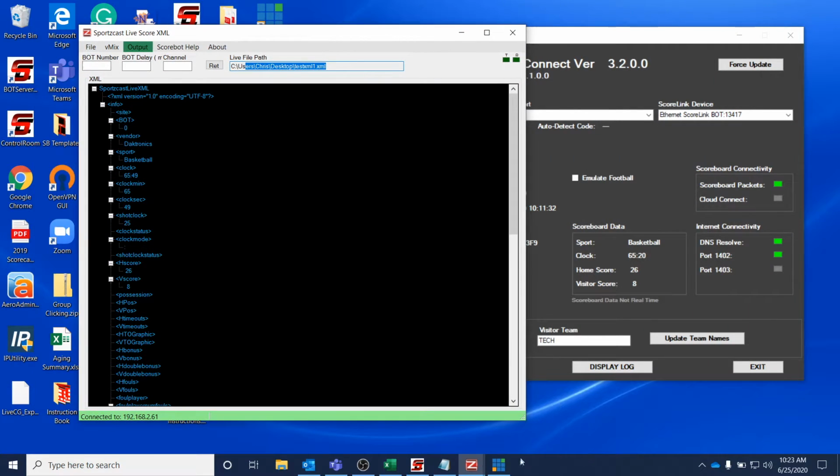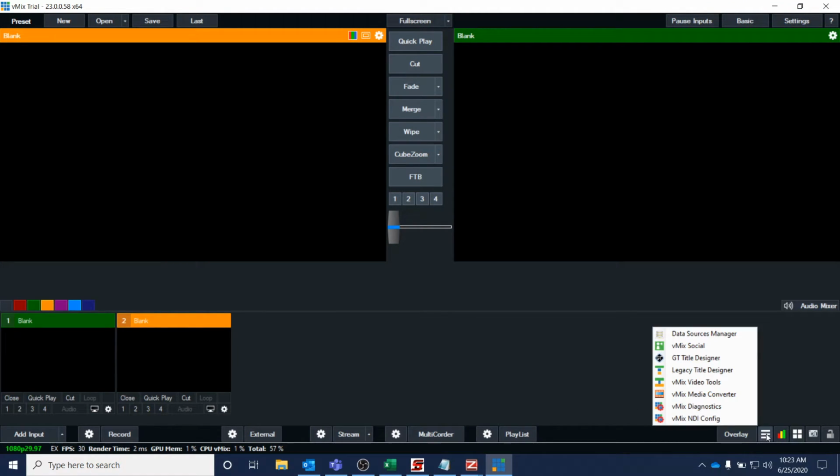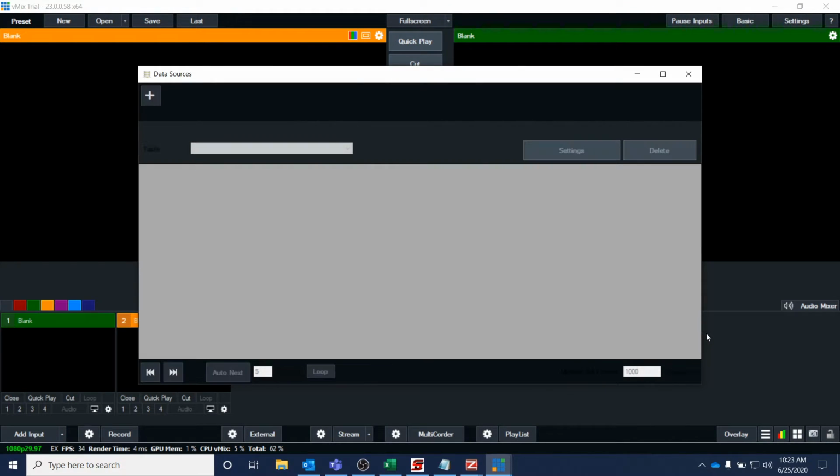So now we're going to go to vMix. We're going to open up this. It should be down in the bottom right-hand corner near Overlay. It'll be three light white lines, and you'll find Data Sources Manager underneath there.